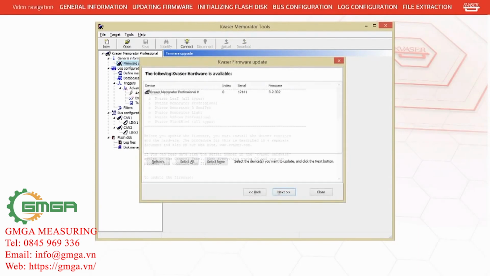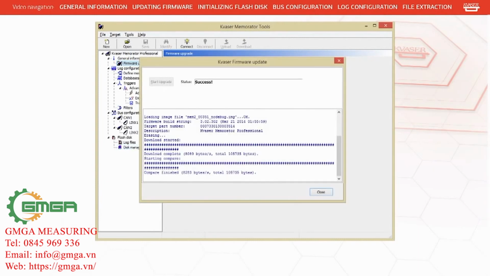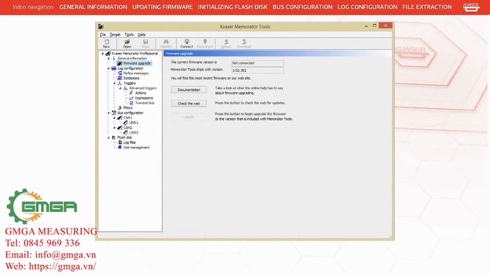Press the Next button, select your unit and press Next. If you'd like to read the release notes, they're available here. Press Next to continue, then press the Start Upgrade button. The text should indicate that the download completed and that the comparison was also made with the status indicating the update was a success. Press the Close button and reconnect the unit. The versions should now be the same.